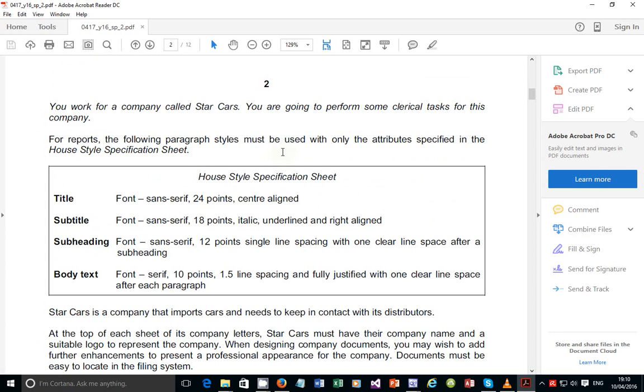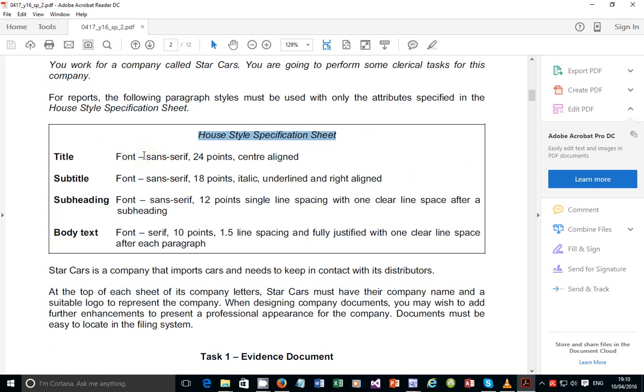You work for a company called Stars Cars, and you are going to perform some clerical tasks for this company. For reports, the following paragraph styles must be used with only the attributes specified in the house style specification sheet. This is the house style specification sheet. You have your title and the fonts, you have sans serif, 24 points, center aligned, subtitle, and so on and so forth. So don't forget about these specifications.